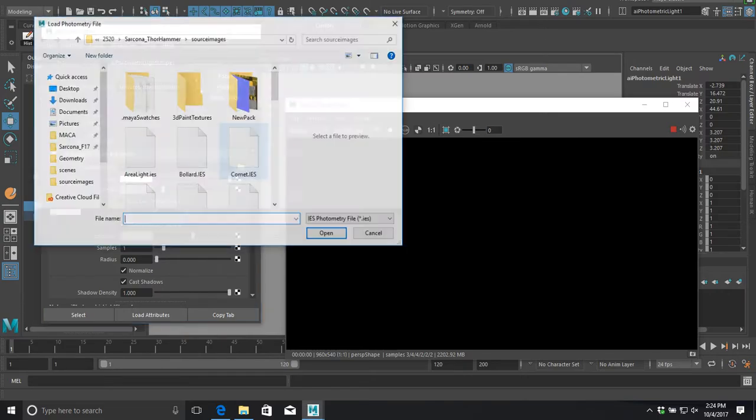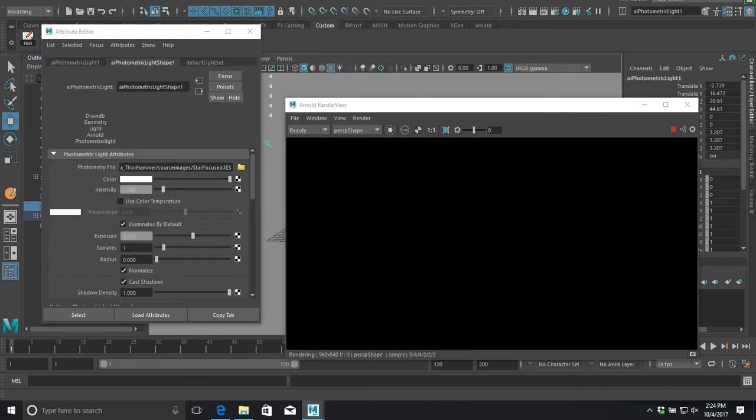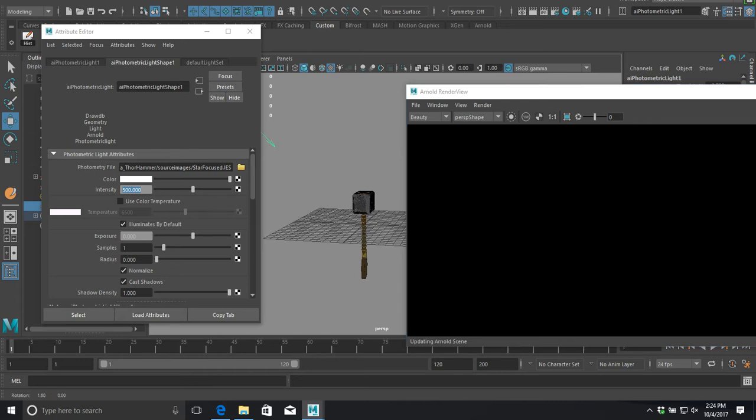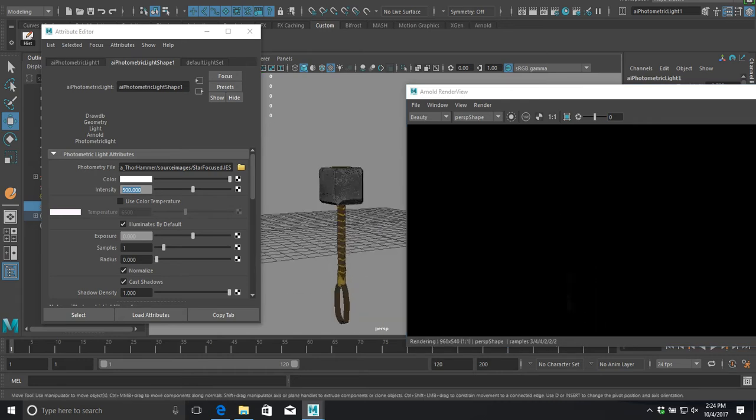So now I can go here, go into any one of these IES ones, and I'll do star focus. That one might be interesting. Okay, so I click that. I'm going to refresh this in case it needs it. I'm going to start cranking my intensity up. There we go. And if I was closer, you'd actually be able to see what's happening there. There we go. So you can kind of see my Thor hammer a little bit. I'm going to go crazy, add another 0 in here, boom.